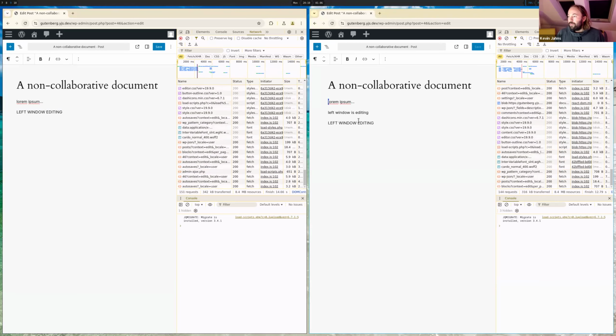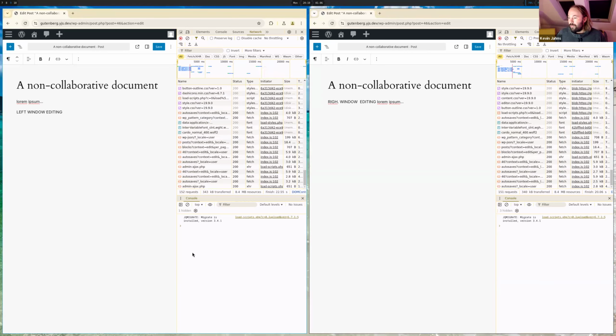Let's make some changes to this paragraph here. Right window editing. I think this is because of the autosave feature. This usually doesn't trigger that fast.